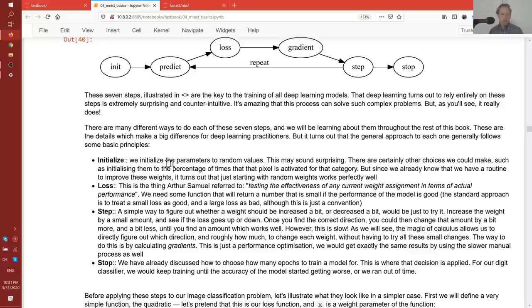So we initialize parameters with random values. We need some function that's going to be the loss function that will return a number that's small if the performance of the model is good. We need some way to figure out whether the weight should be increased a bit or decreased a bit. And then we need to decide when to stop, which we'll just say, let's just do a certain number of epochs.